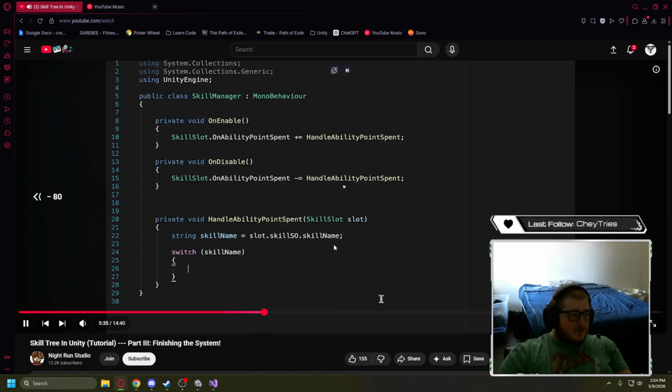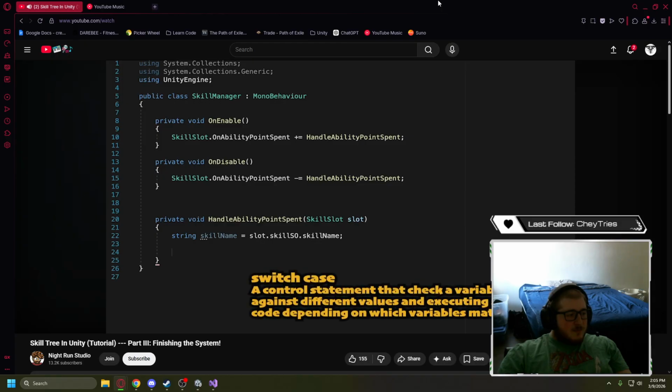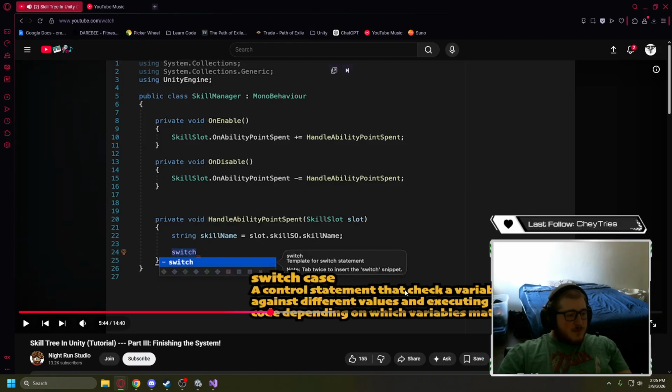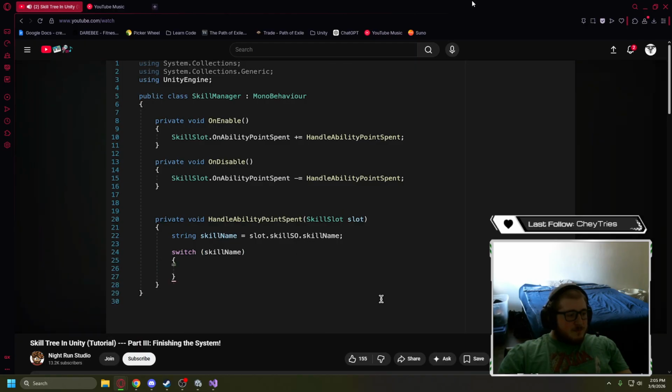Cases that stored the skill's name, we're just going to create sort of a library of different skills that can be upgraded, and we'll sort through that library to find the one that matches this skill name. Now, we could do this with a wild set of if statements, but if statements can get messy fast, and so here we're going to introduce a switch case method instead. A control statement that checks a variable against different values and executes specific code depending on which one matches. We can just type switch. In this case, our switch will be the skill name, and then we'll come up with a bunch of different cases that could possibly happen.